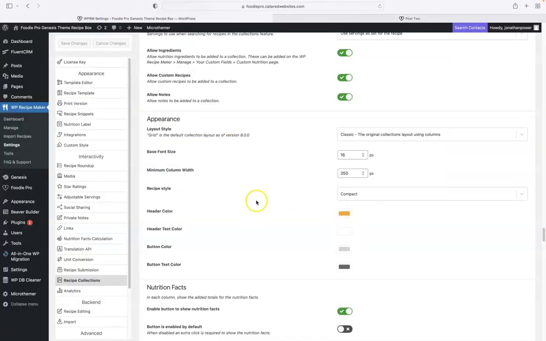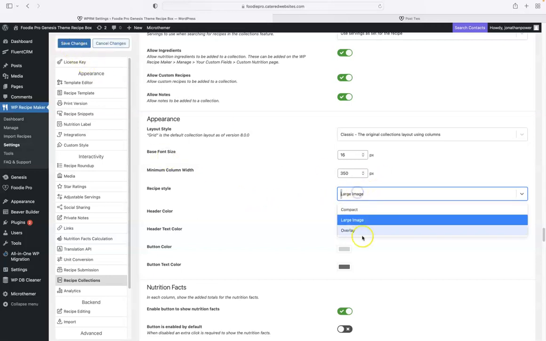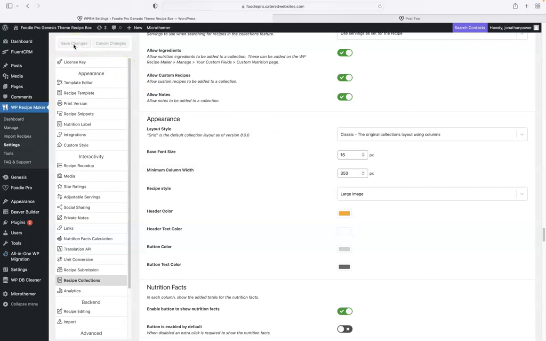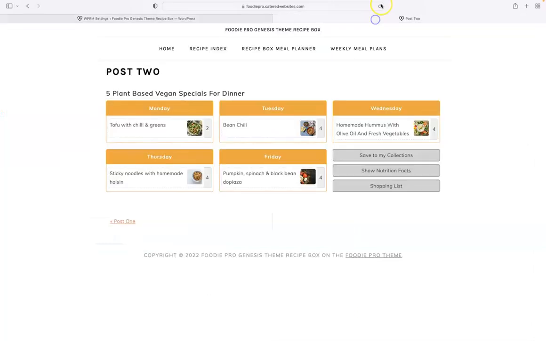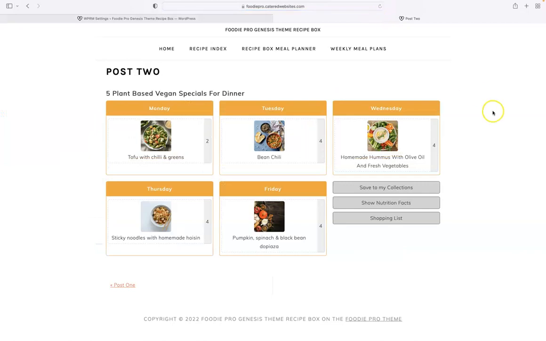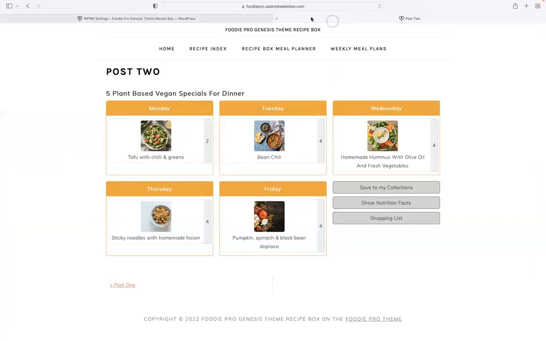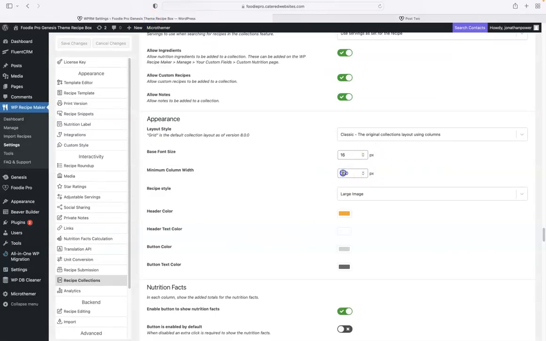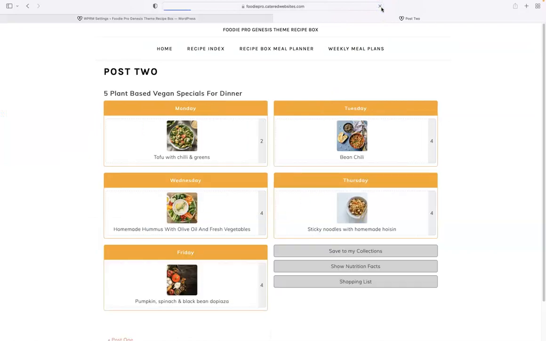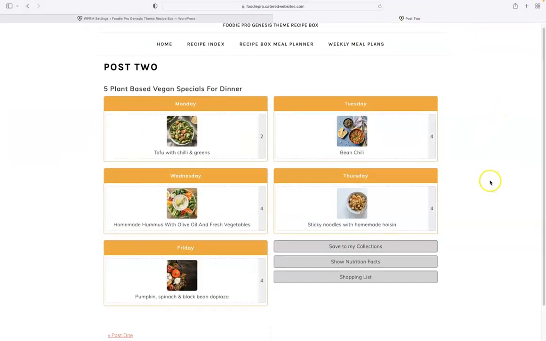So yeah, recipe style, we can actually change the image there to large image or overlay. The large image looks quite nice. That's one thing about the new layout: the images, I thought, could be a bit bigger in it. See, this is quite clear. I like the big images. And if we change the column, how many columns have we here? We've 3. So if I put that up to 450, this will depend on the width of the page, your container, how it works. But yeah, it's very clear.